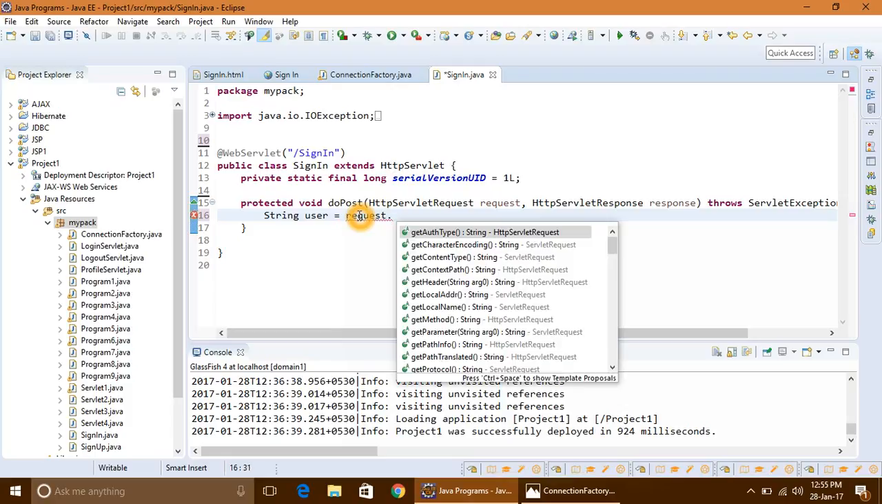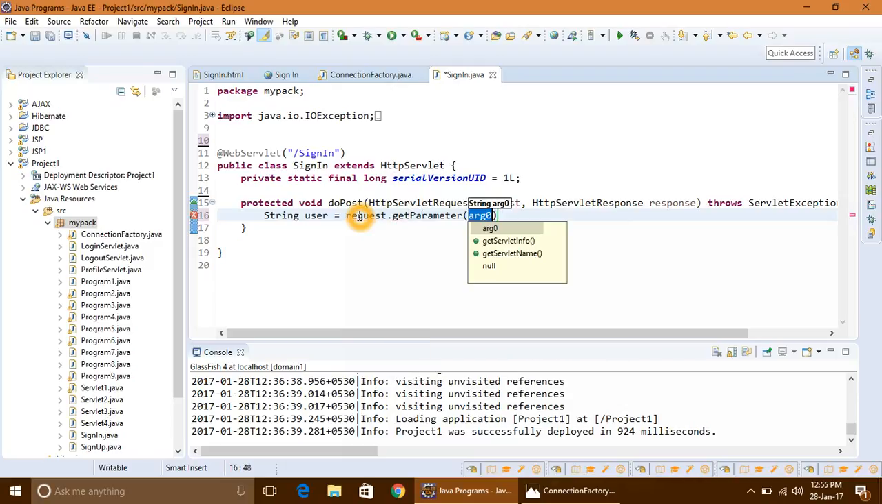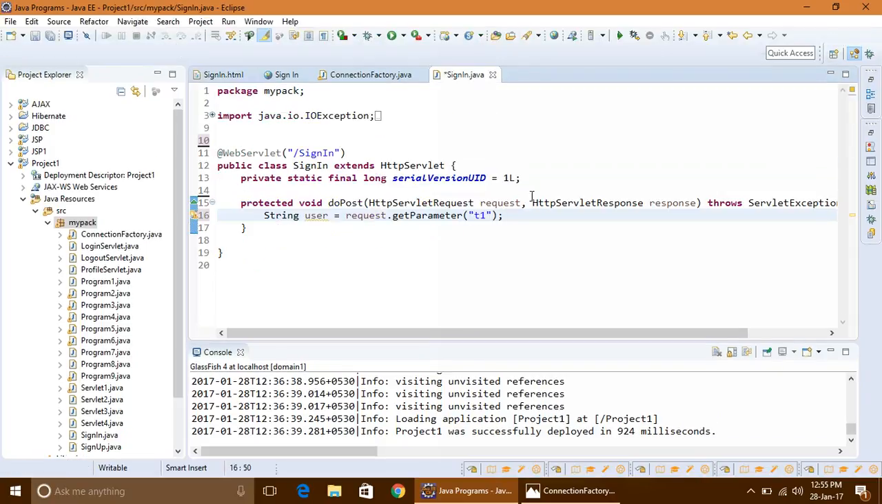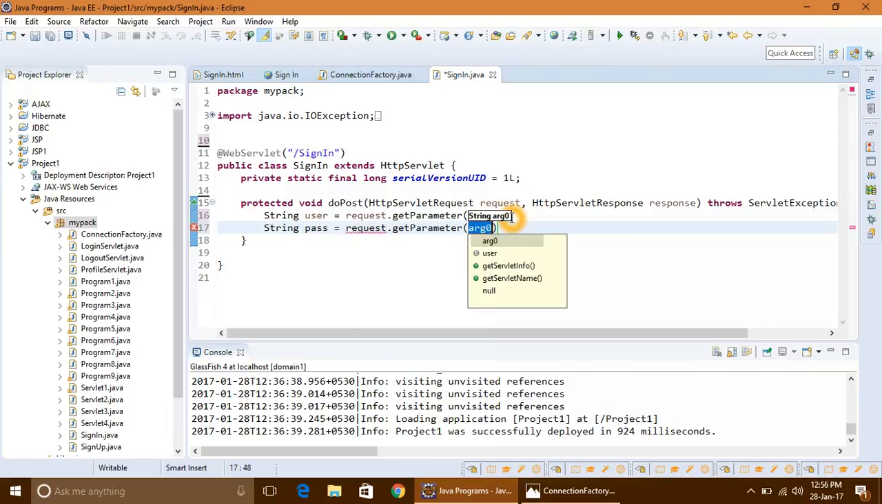Request dot getParameter. What is t1? Because whatever information is in t1, we will get in here. Okay, and for the password, request dot getParameter of t2.